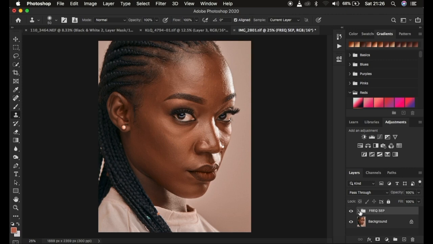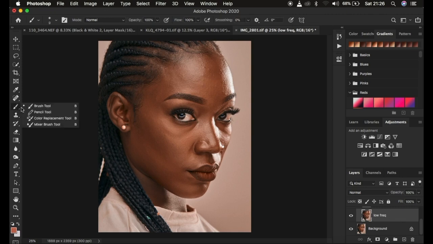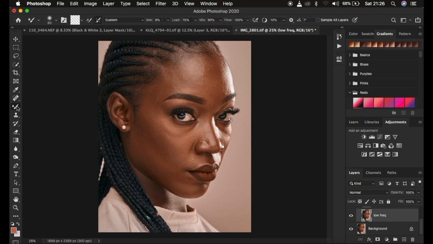So you're just going to left click to open up the group and simply select the low frequency layer. After selecting it, you're just going to come under the brushes, right click and get the Mixer Brush tool. For older versions of Photoshop, you may find your Mixer Brush tool down here, and for later versions you may find it below here under the tools.